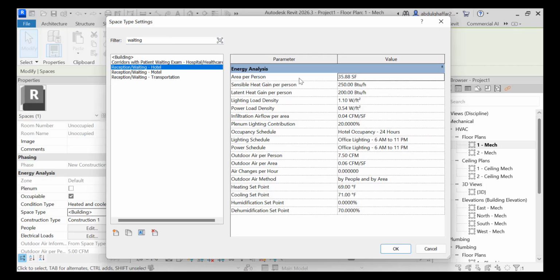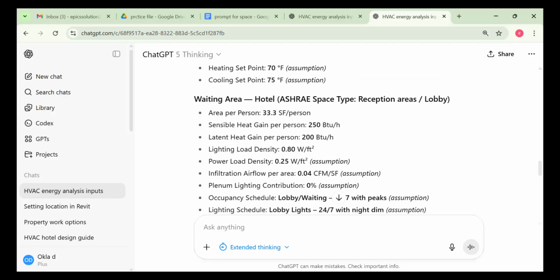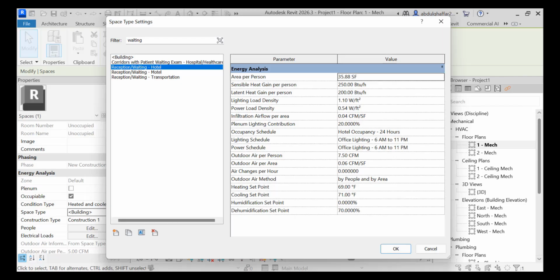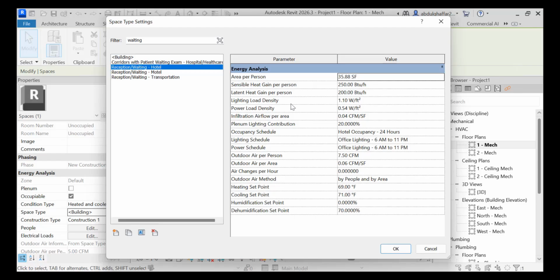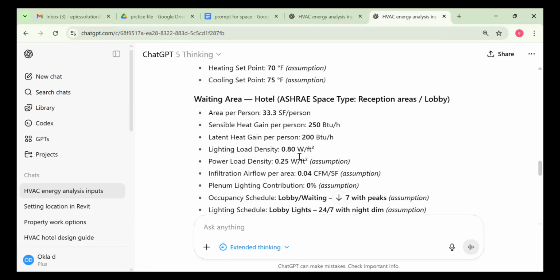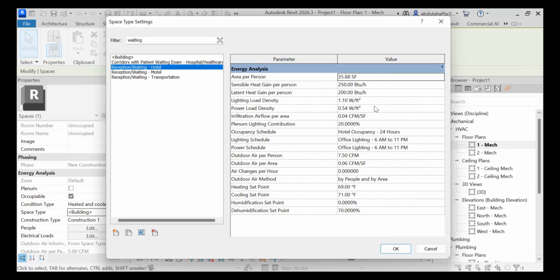Here you see the area per person requirement for hotel is 33.3 and here it is approximately the same. Similarly 250 and 200, so these are also the same. Next we have lighting load density 0.80 and power load density. So we can change the lighting and power load density.